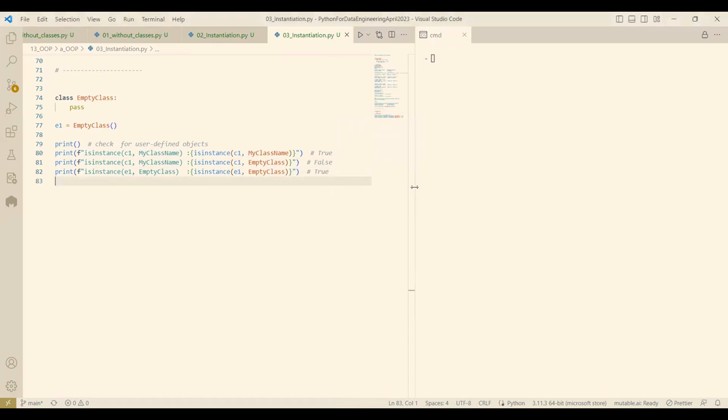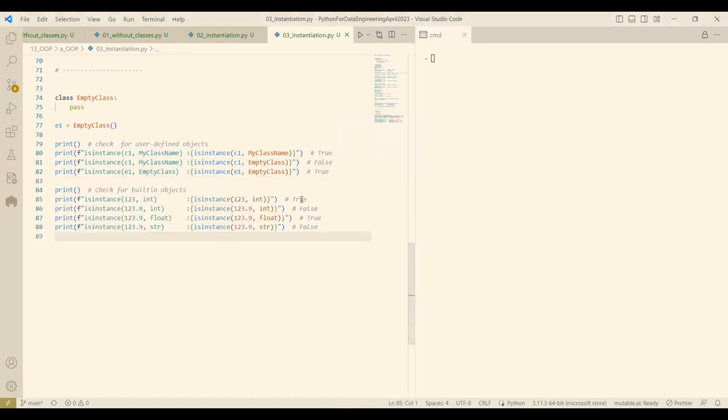In the same fashion, not only this, even for built-in types we can check. If I say 123, does it belong to integer? Yes. 123.9, is it an integer? No. So to whom does it belong? Hope you remember checking a type.